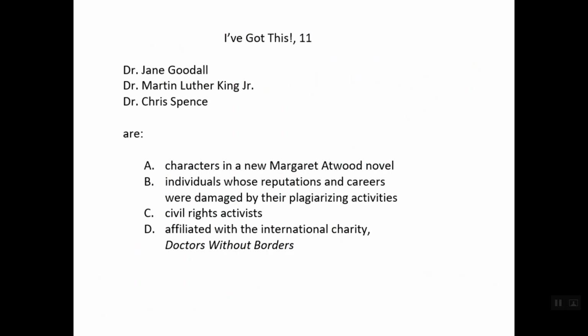Dr. Jane Goodall, Dr. Martin Luther King Jr., Dr. Chris Spence. These individuals are A. Characters in a new Margaret Atwood novel. B. Individuals whose reputations and careers were damaged by their plagiarizing activities. C. Civil rights activists. D. Affiliated with the international charity Doctors Without Borders. Well, I wish I could say the answer was A, C, or D, but unfortunately the answer is B. These three are individuals whose reputations and careers were damaged by their plagiarizing activities. Even Toronto's own Dr. Chris Spence.